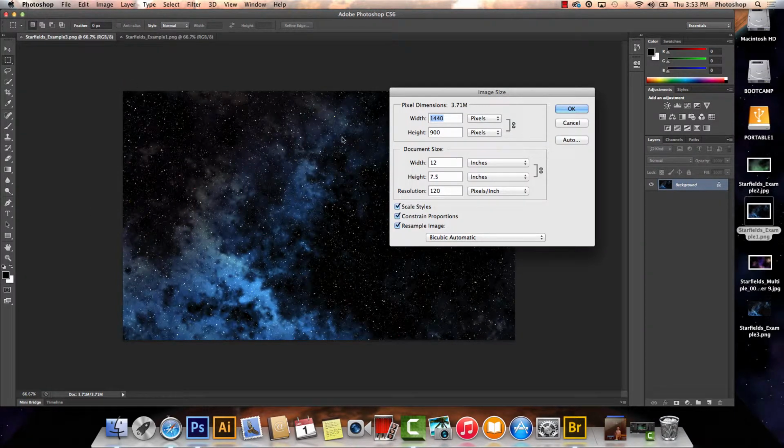We're going to Image Size, and notice it's 1440 by 900, but it's only 12 inches wide, and it has a DPI of 120 pixels per inch. But that's not the only difference, and you don't have to just take my word for it.